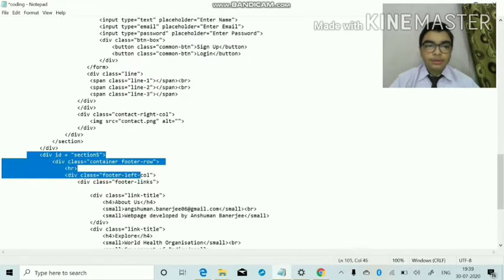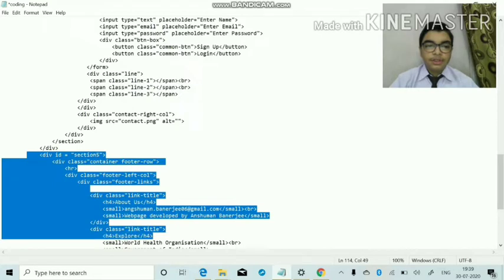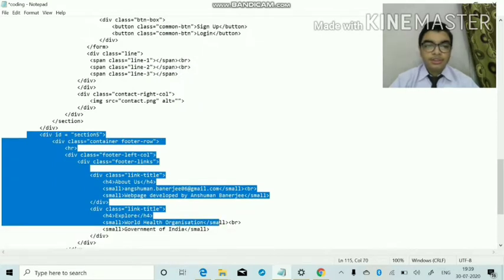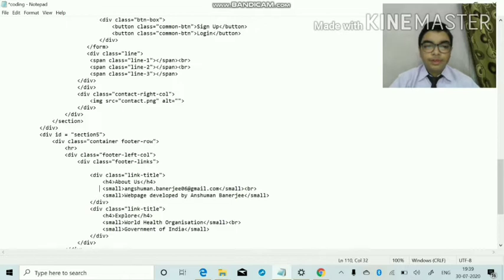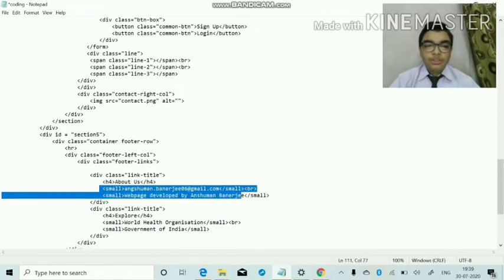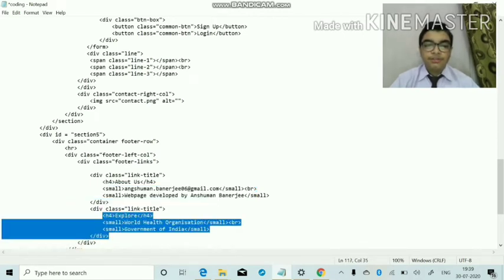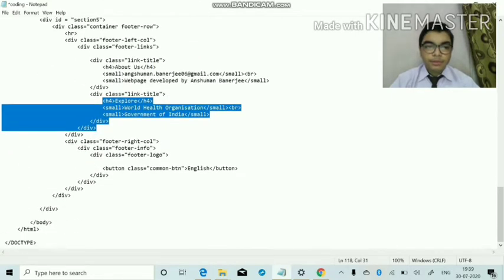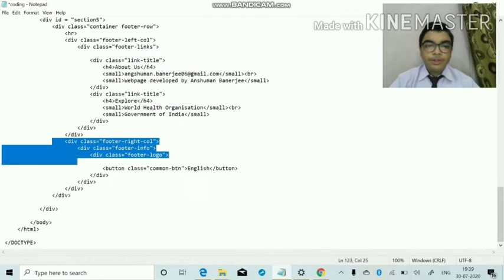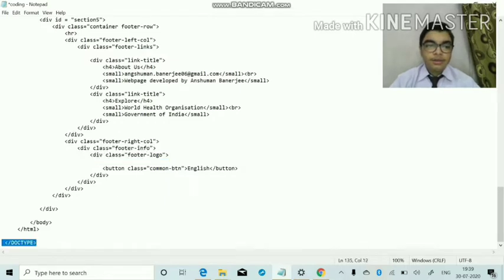And last is section 5, which contains about us, that is basically about me. So I have inputted my Gmail account and the web page developed by me. Last I have done explore. I have basically given the World Health Organization and Government of India, and I have imported their logos as I have downloaded from the net. So that's about me. It has doctype, HTML, body, and now let's move on to the web page.